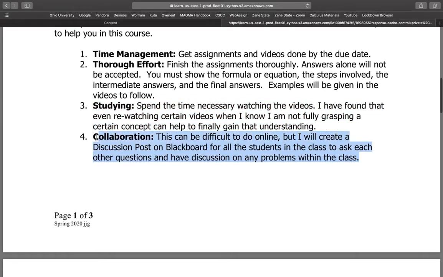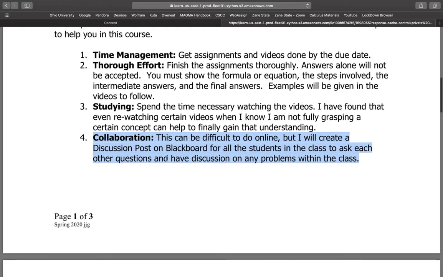Collaboration is always kind of difficult in an online course, but we'll have a couple of discussion posts on Blackboard that will allow you to collaborate with your peers, and that will be a good way for you to succeed in the class.